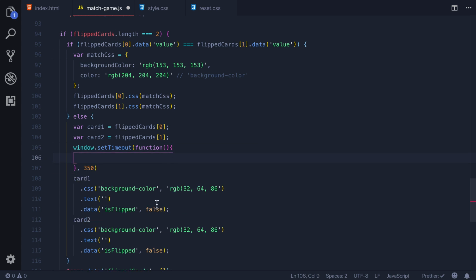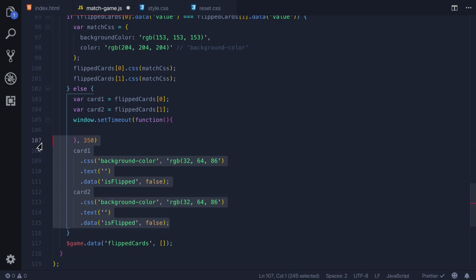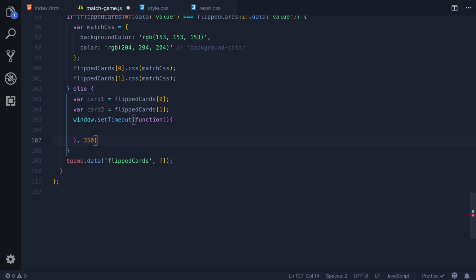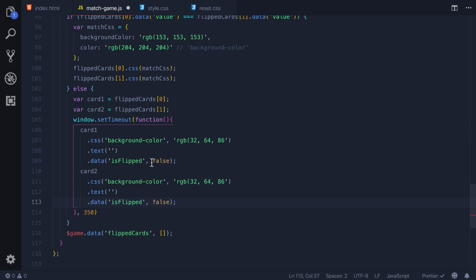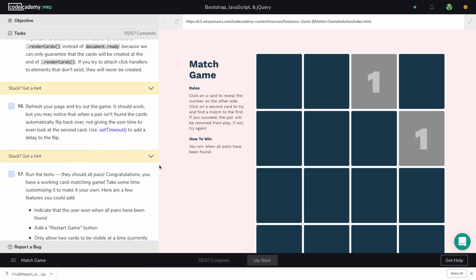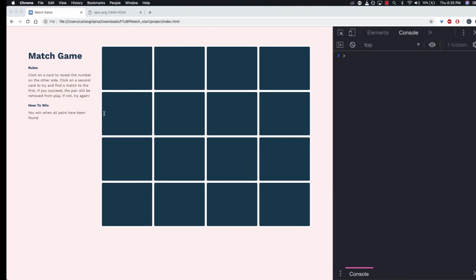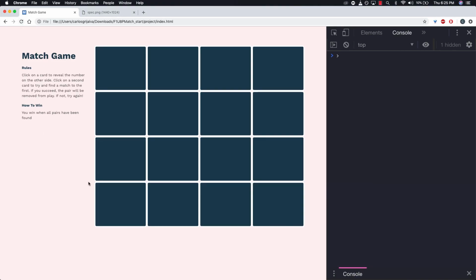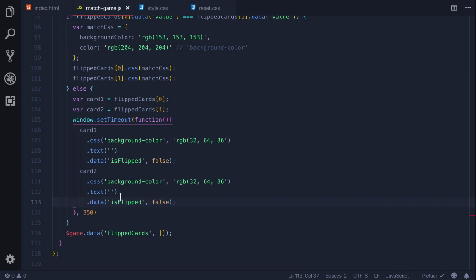Go ahead and open up your code block, and all you have to do is grab your cards, the way you're changing the colors, and paste that inside the callback function. Okay, so let's go ahead and try this out in our actual game itself. Let's refresh and see that we now change the actual background color after 350 milliseconds.